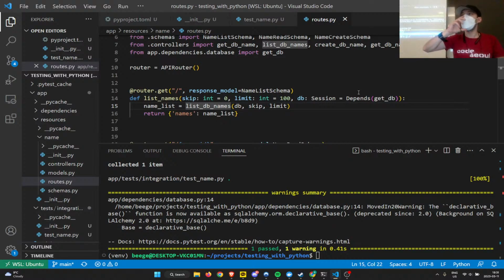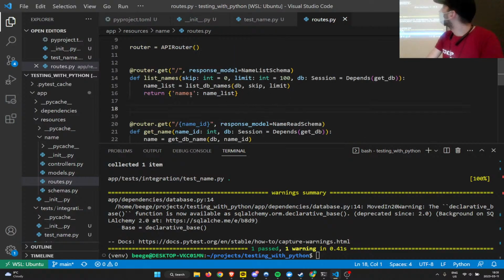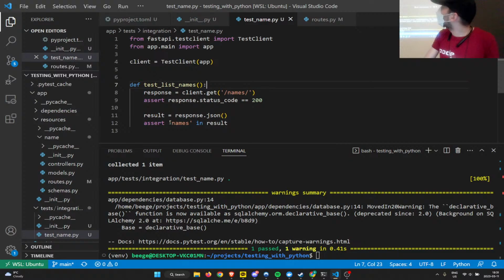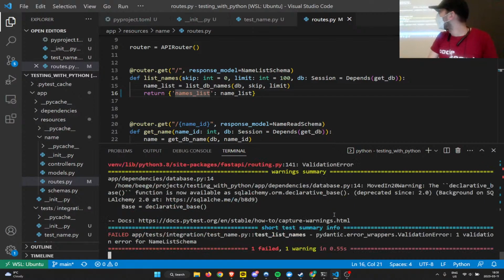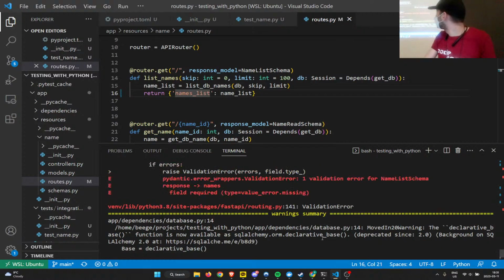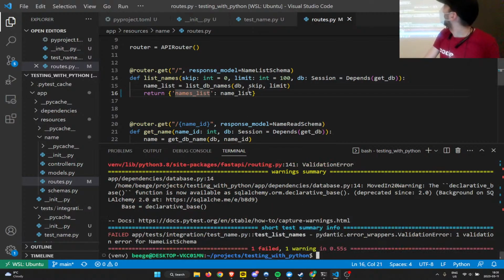Can we make it fail? We could make it fail. So if we instead have it return something like names list instead of names, right? Our test expects that names is in the result, not names list. So if we make that change and then we run the test again, you'll see that it now fails. Oops. I actually need to change it in two places.